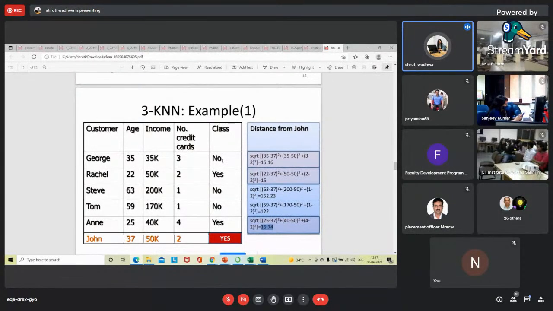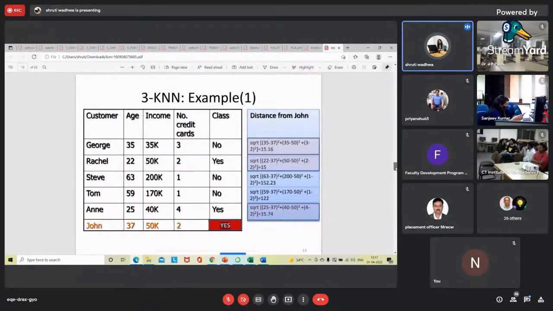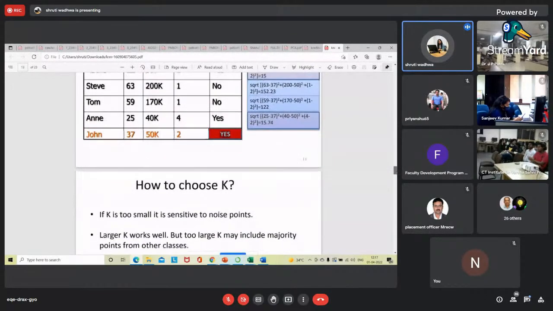George belongs to the no class. Rachel and Annie belong to the yes class. So we have to see the majority. The majority belongs to the yes class, so that's why John also belongs to the yes class. So that is typically what KNN is performing, right?